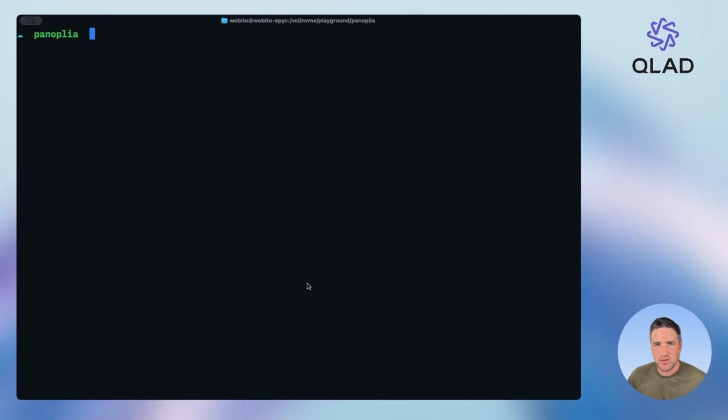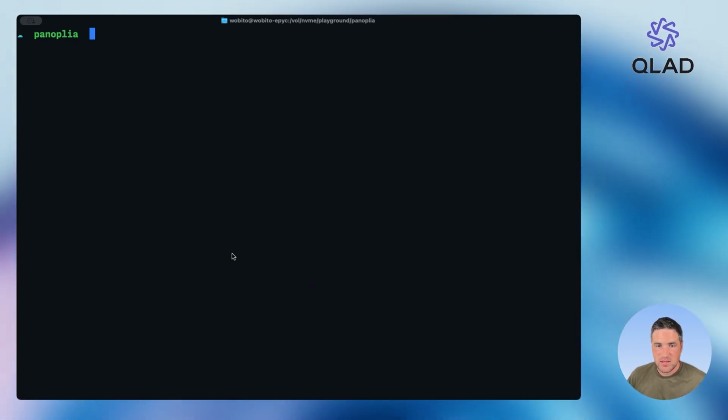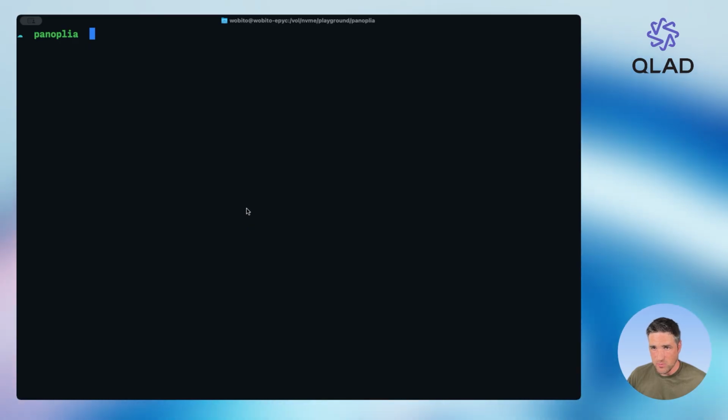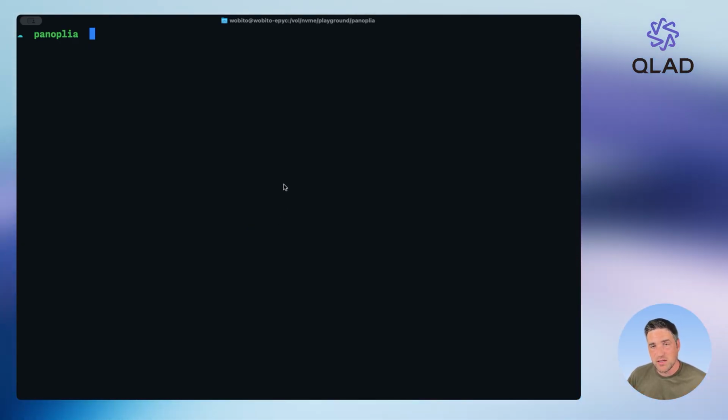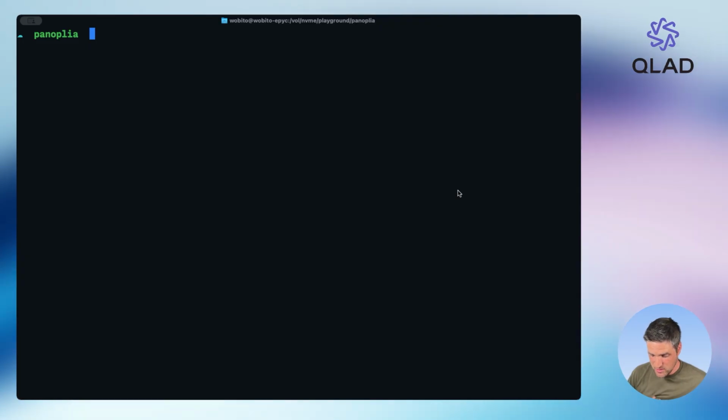In this demo, I'm going to show you how you can create encrypted containers for use within the confidential container space. In the past, you've had to use tools like Skopeo and OpenSSL to do that. But with our free-to-use tool Panoplia, we can do that in 2 easy commands. So let's go ahead and do that now.